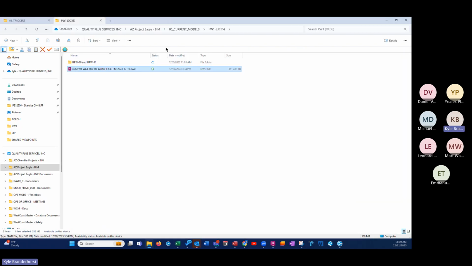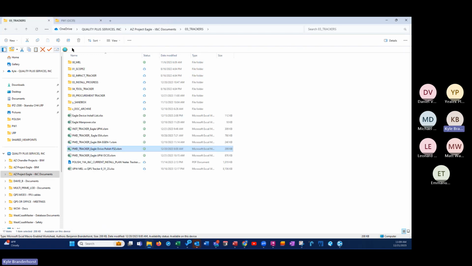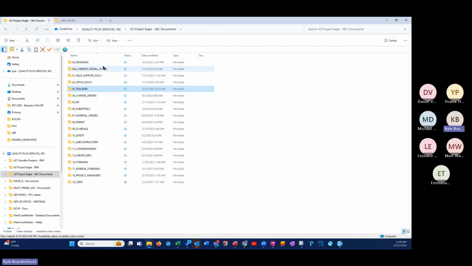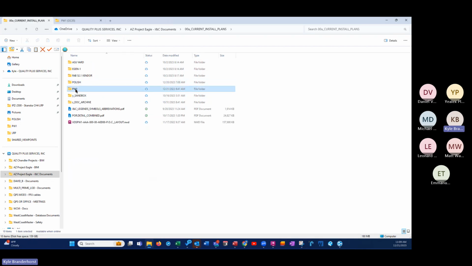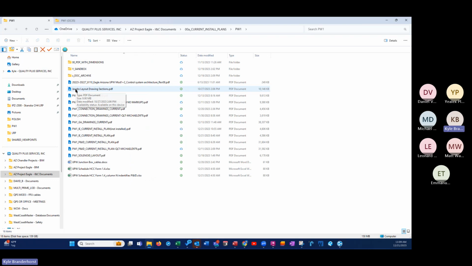Same thing, in the folder of the job, I've got current install plans, and I'm working on the PW1. And I've got a couple of duplicates. I try to clean these up a little bit. The reason this happens, if we have a question about it, is if somebody else has it open, they're working on it, like Brian's working on it a lot.